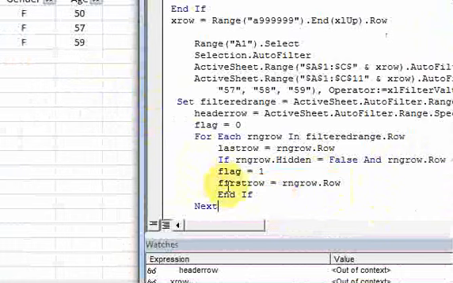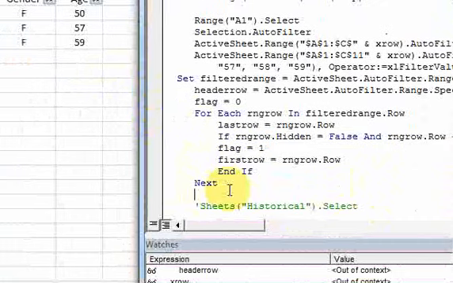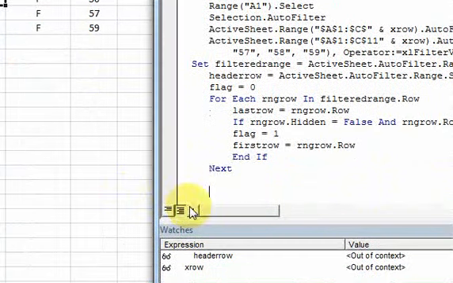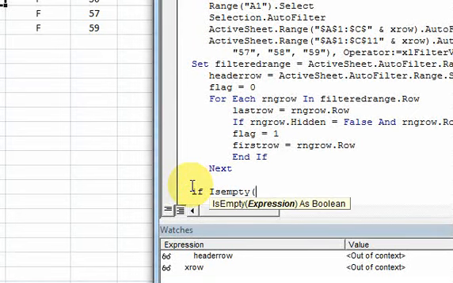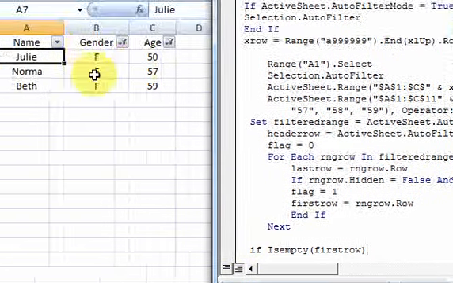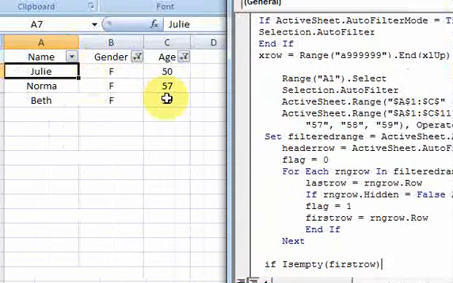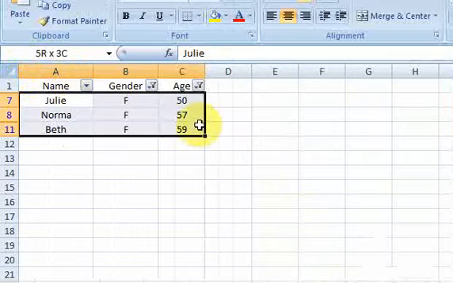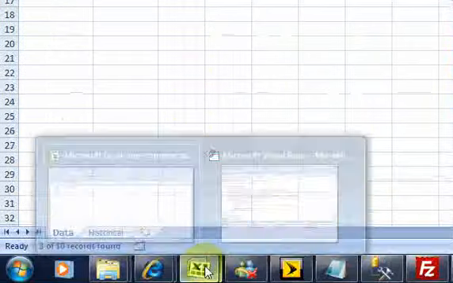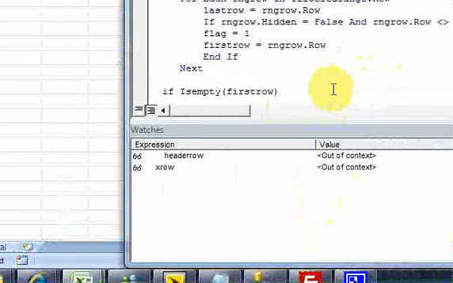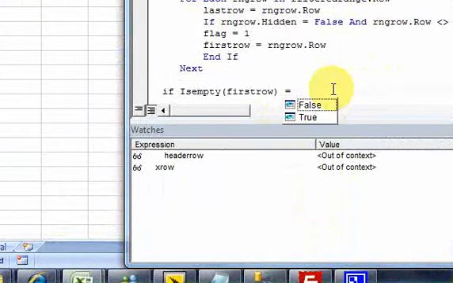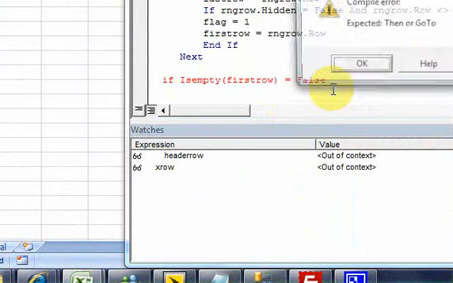Okay, so now we can move on from that, and we have to do something like this. If is empty first row, because what happens if there are no females that are between 50 and 59? Then we're not going to have any rows here, right? So we have to account for that by doing this, if the first row is empty.